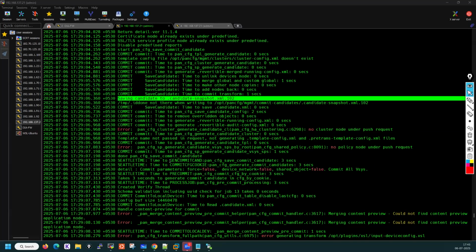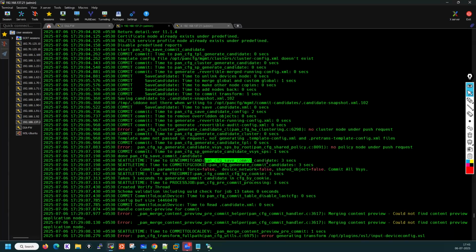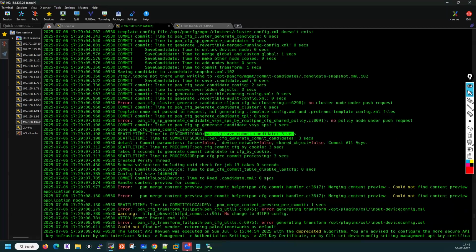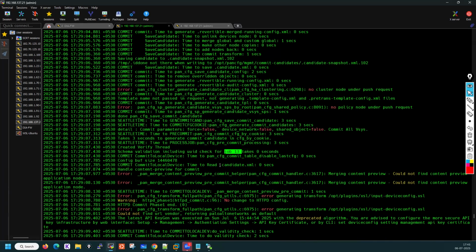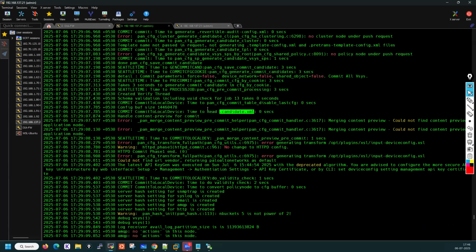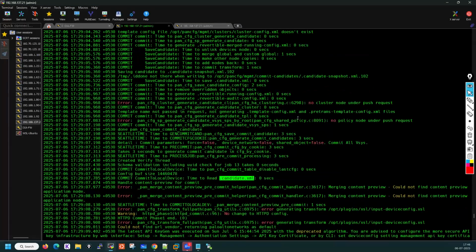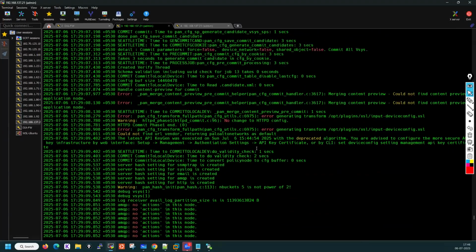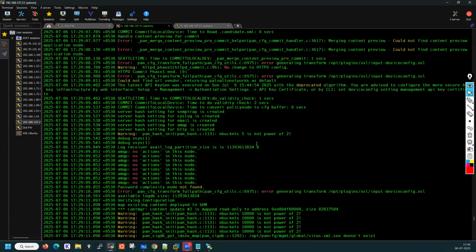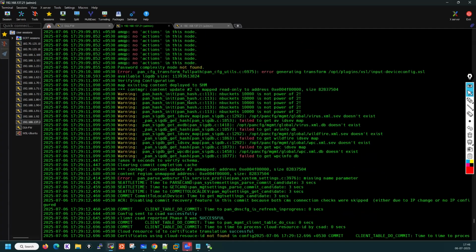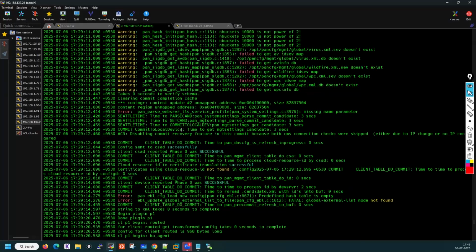And now pan config save commit candidate, 3 seconds. Job 30. So this is the job ID which is associated with this commit. Candidate.xml. Why are they saving this file? Because you know guys, they have to send this file to your daemons for the validation purpose, right? And after that you will see, because this daemon is also responsible for other tasks, that's why you are able to see lots of logs here.